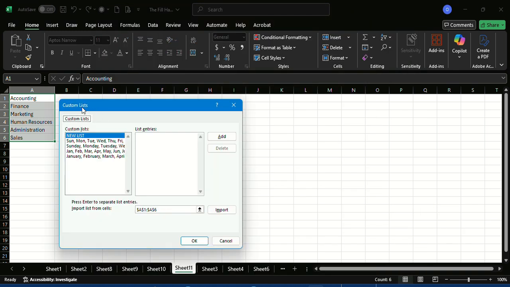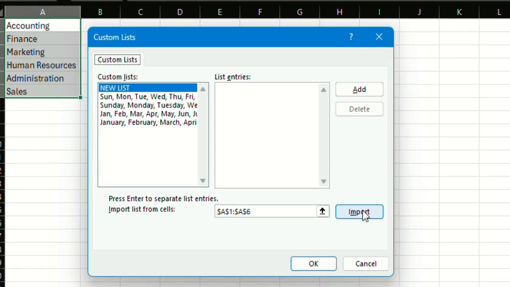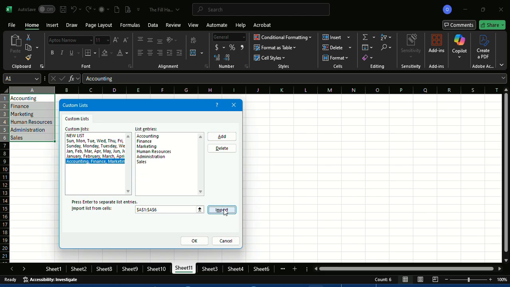Now it opens up the Custom Lists dialog box for me. Then I come to Import. Click on Import. I now import that list I created and selected. So I can see it here now. The list is here, and I see those items here. And I simply click OK.